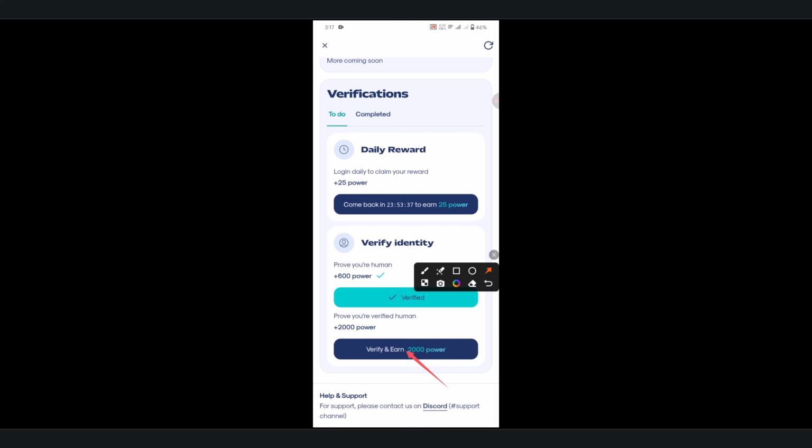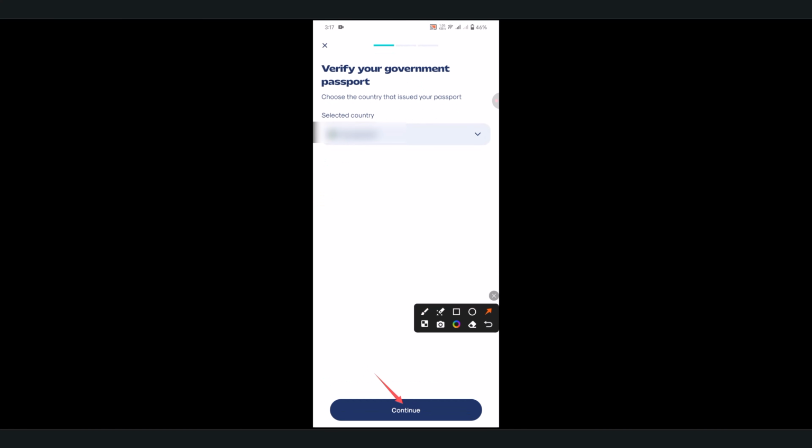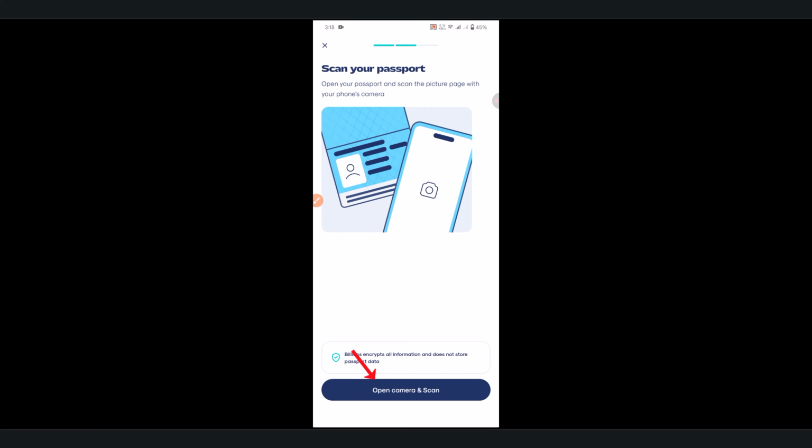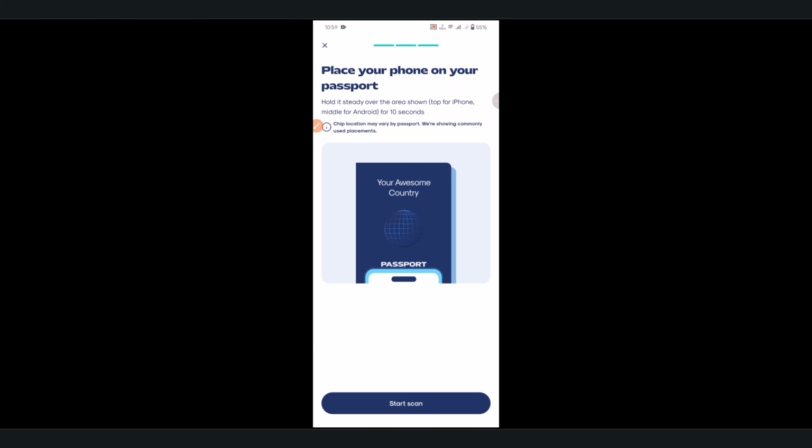Now to complete the second one, click on Verify, then Continue. Then select your country and click Continue, then click on Open Camera. Here you need to verify using your passport. After completing the verification, you can go back and claim 2000 points.